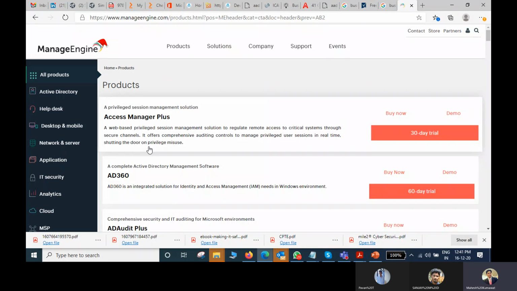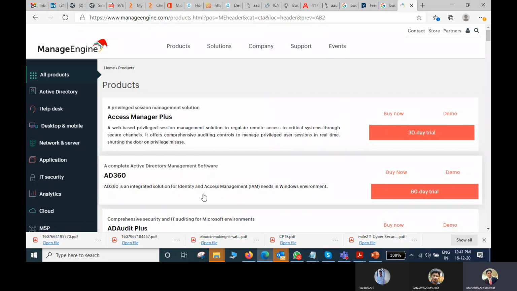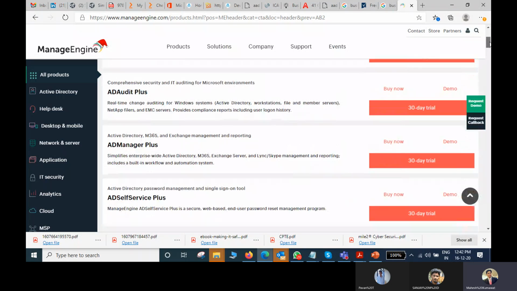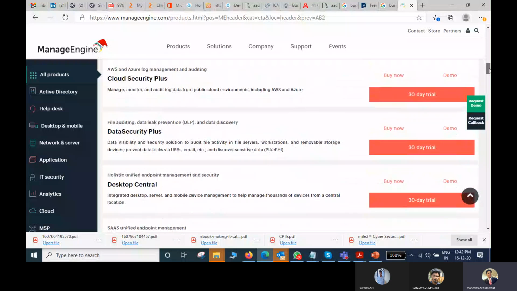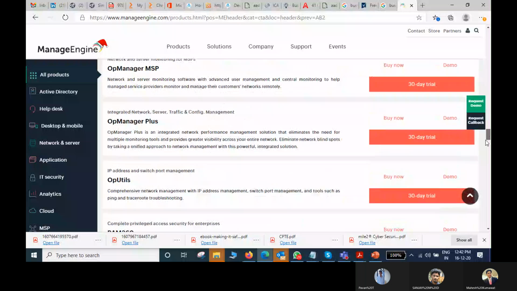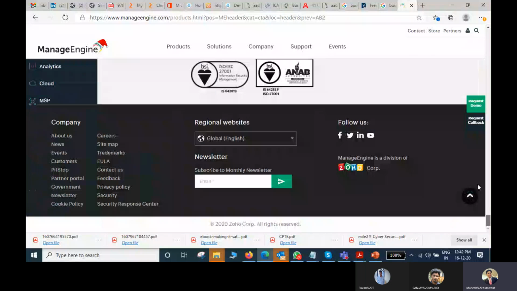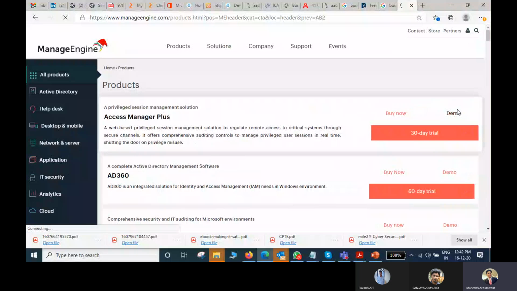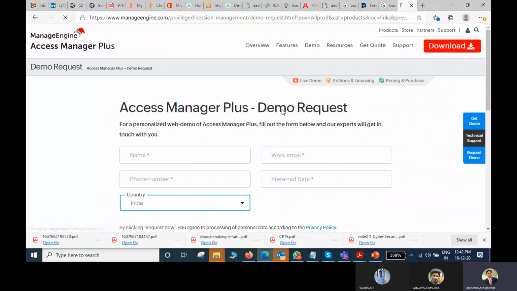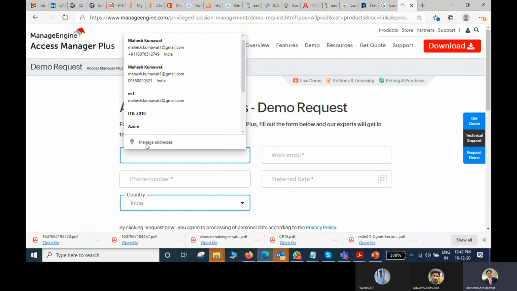So Access Manager Plus 360, 60 days trial, AD Audit Plus, AD Manager Plus, AD Service. Okay, so you have different things. So what are we going to do? I'm going to do the 30 days Access Manager Plus demo. So you need to fill up this application.